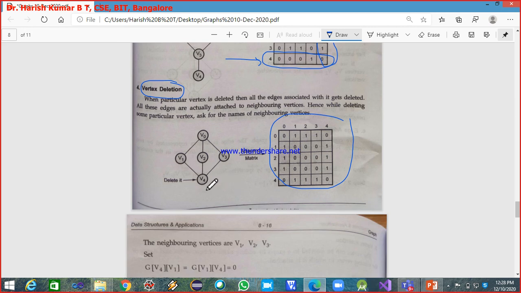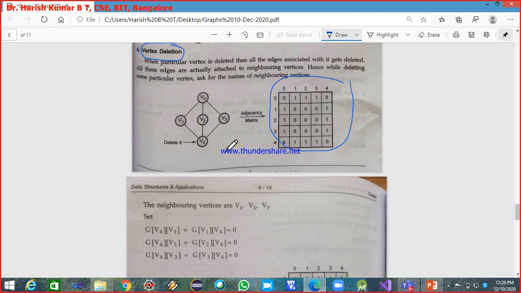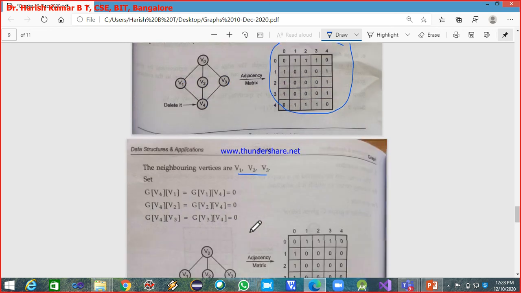Now, for example, I want to delete V4. When I want to delete V4, I have to find its neighboring nodes. What are the neighboring nodes for V4? They are V1, V2 and V3. Since this node was earlier reachable from V1, V2 and V3, and you are going to delete it, you have to update the adjacency matrix so that V4 is not reachable from V1, V2 and V3.